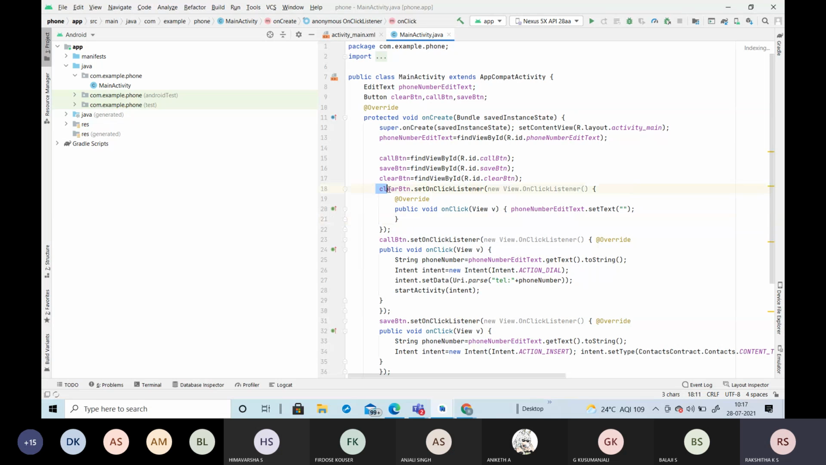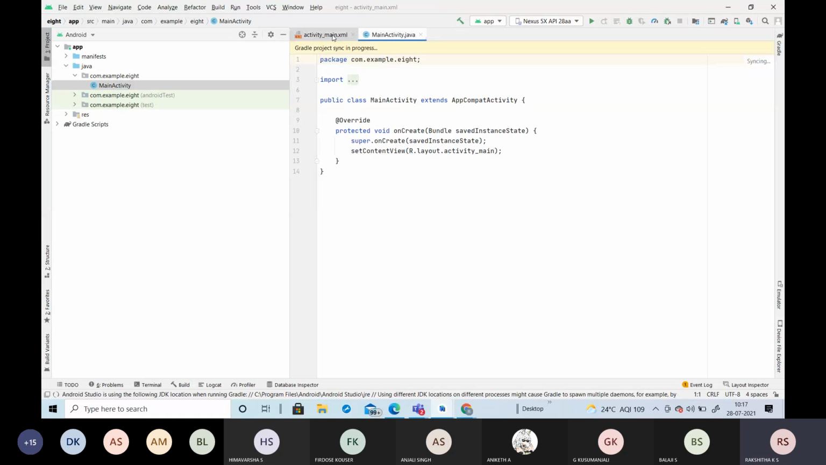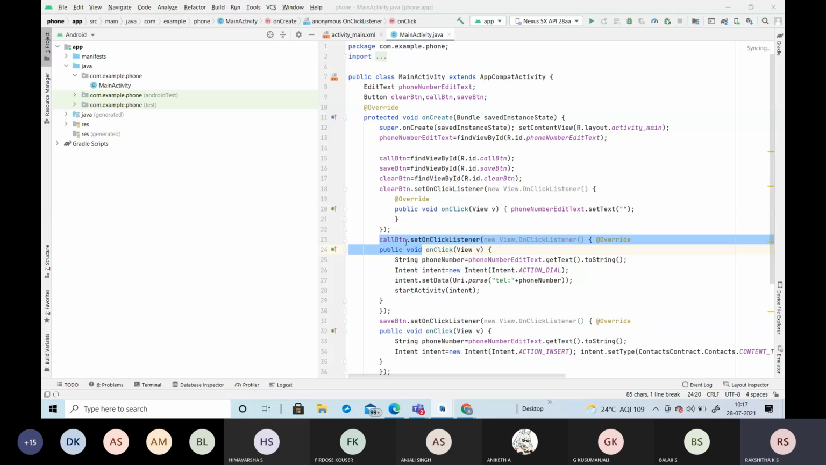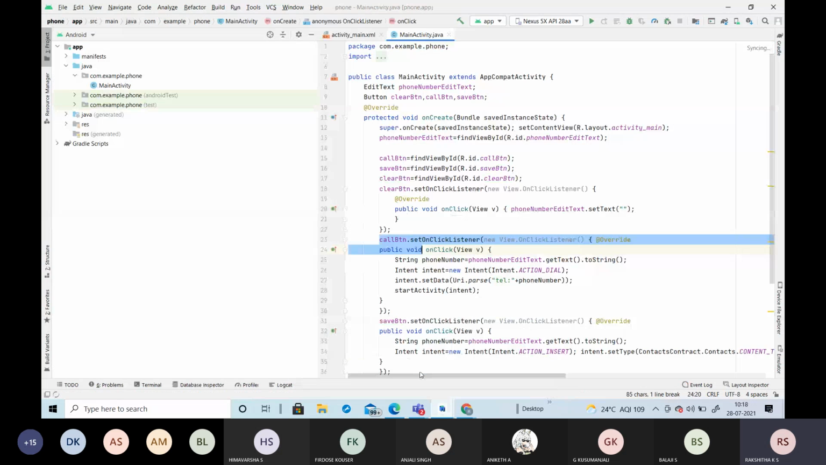This is the function we called for the clear button, and again this is the function we are writing for the call button. Once you click on the call button, the number has to go call the respective person, right? To work on that, whenever you click on the button, we are calling the setOnClickListener. This setOnClickListener functions for the call button to make a call to the respective person.